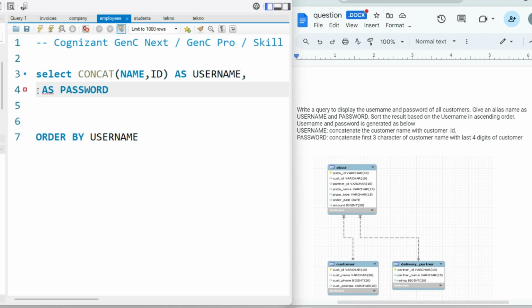And what should be the password? That is concat the first three character. So to take the first three character, I will use substring inbuilt function. And what the substring contains, that is the column name, that is the customer name, right? And from the index you want and to the index you want, right? So from the first index to third index, right? So this three is including, not excluding. So we'll take the first three character by this way.